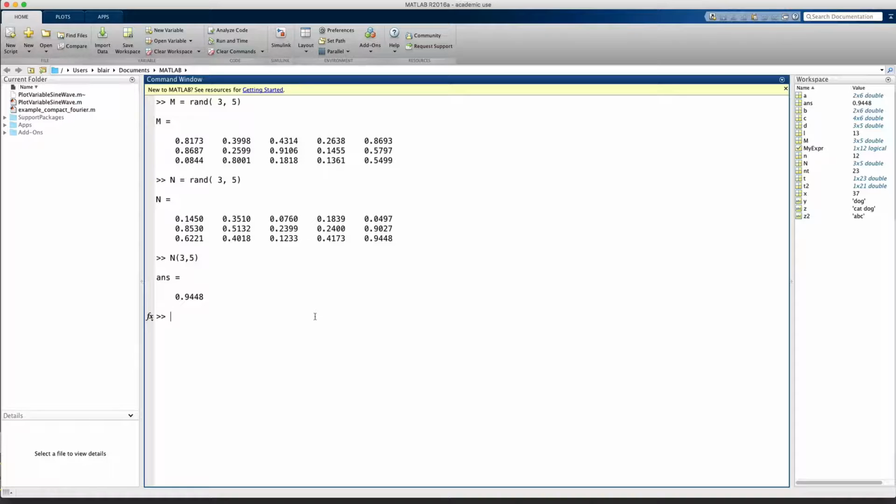But I'll just point out, I can get the third row and all columns of N in this manner. So I'm getting third row, all columns. Or let's get the second row and maybe just the first 4 elements of N.